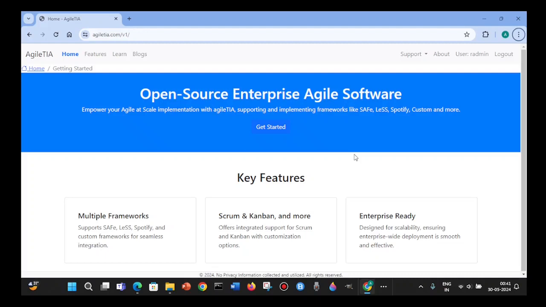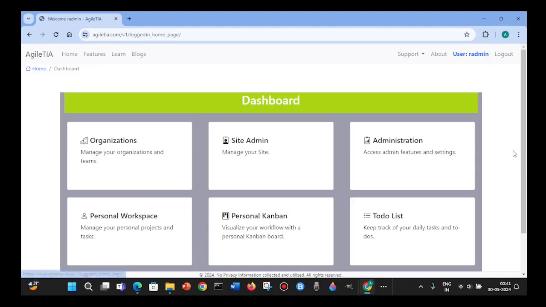Hello everyone. Today we are going to see a Kanban demo in the open source software AgileTIA. So Kanban can be implemented as a Kanban system. So we will start with a personal Kanban. Agile or Agile at scale usually uses a Kanban system.